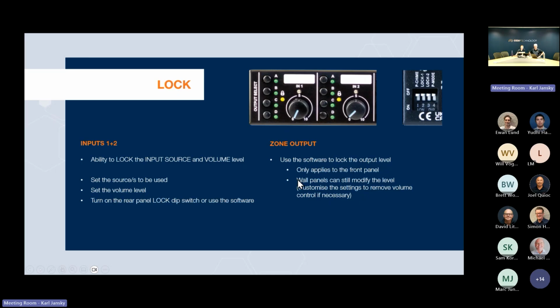One point to note, though, is that the wall panels, if you are using wall panels, will still allow you to adjust the volume level. If you don't want that to happen, you can customize the wall panels and remove the volume capabilities from that wall panel within the software. So you can totally lock out the volume adjustment on the output if you wish.